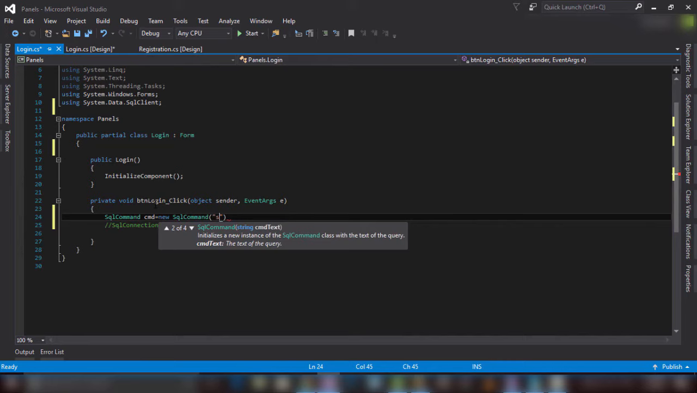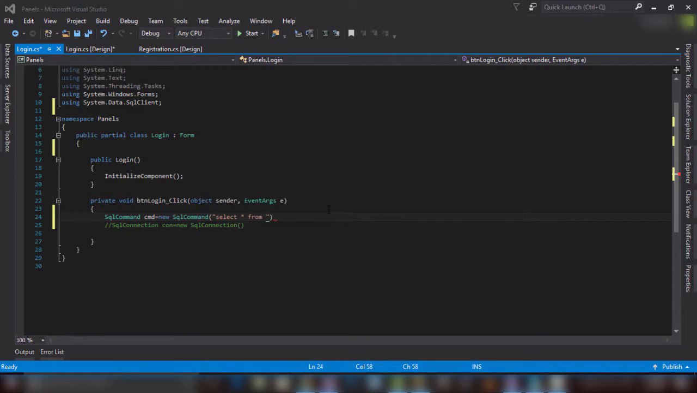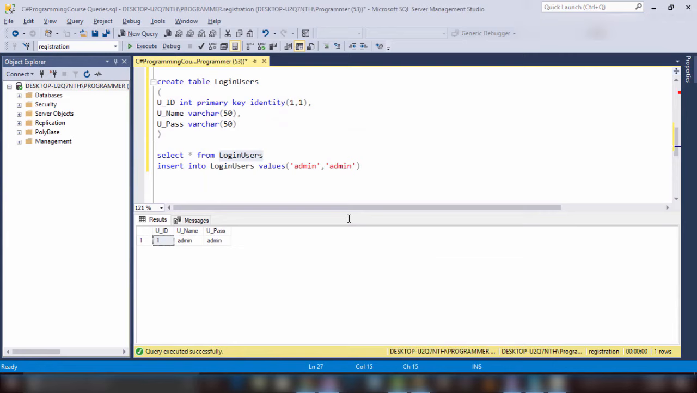This query is select star from table name. The table name is, check the table name you login user, copy the table name and paste here. And then you need to write the where statement and write the column name. The first column name is UID. I don't need to write the first column ID. I just write the second column and third column name, because this is our primary key identity column.